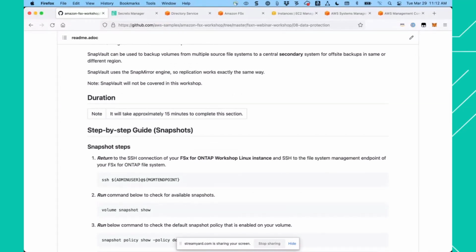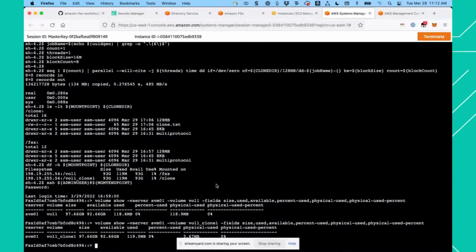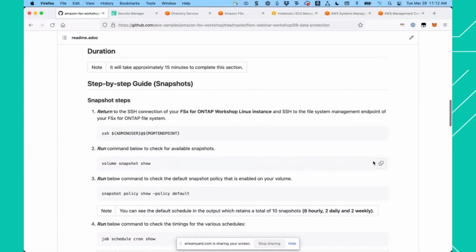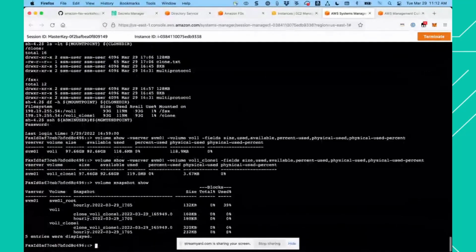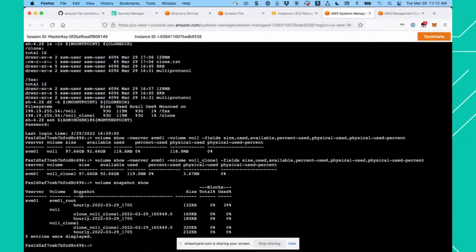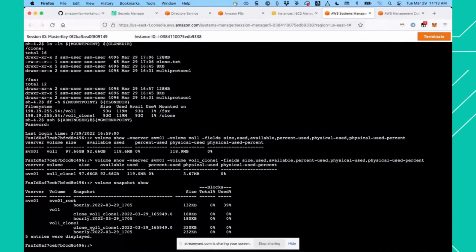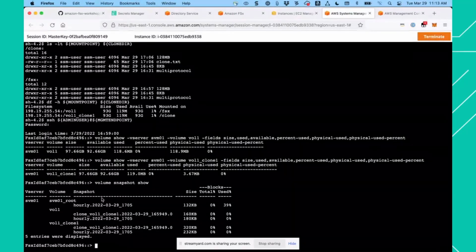What we want to do now is connect to the management endpoint. I believe we are still connected to the management endpoint, so we don't have to execute the first command. We want to show the snapshot volume information of our file system. We see that we've got our root volume, our volume 1 that we created, and our FlexClone or clone 1 volume that we created. So we've got 3 of these volumes created.